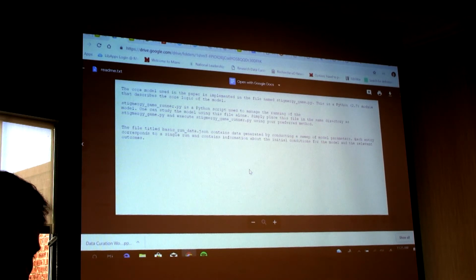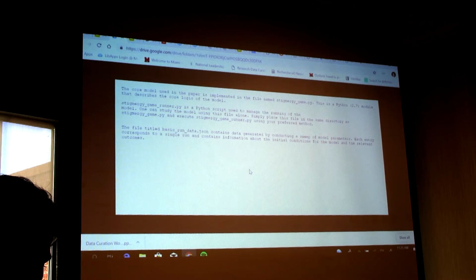Okay, so what is this? Core model used in this paper is implemented in a file named, gives the file name. Okay, this is a Python module. Okay, good. Describes the logic of the model. This second file is a Python script used to manage the running of the model. One can study the model using this file alone. Place the file, so directions on how to run it. You put it in the same directory. Of course, you've got to have Python installed, and then you can run the script.